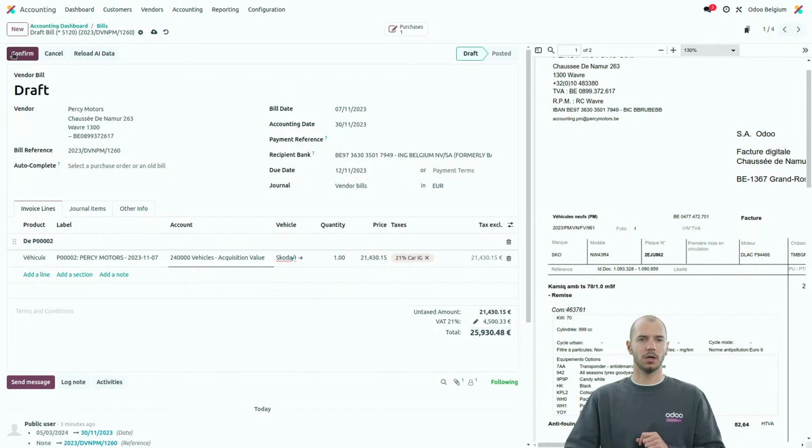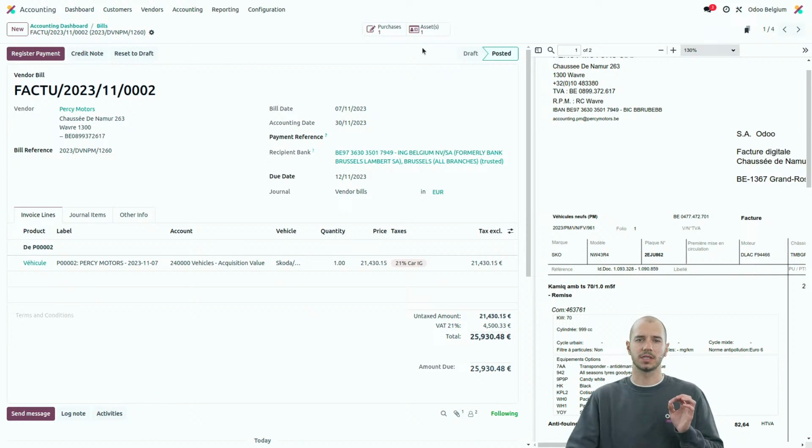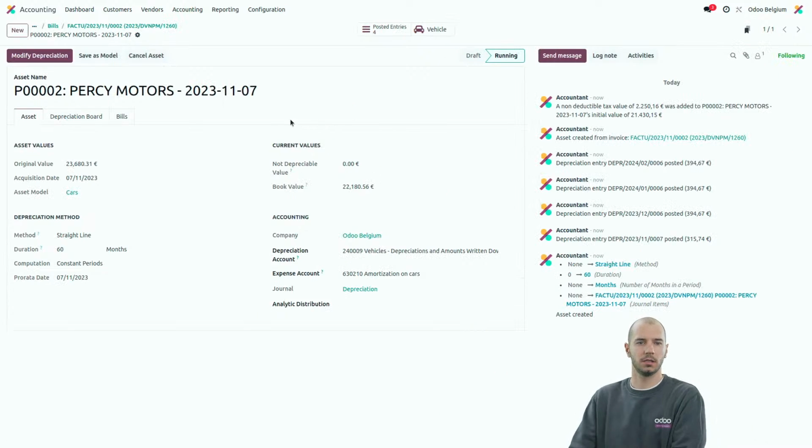Okay, once I'm done, I will confirm the invoice, and we will see now directly that we have a second smart button here, and we have one asset that was created because we recorded the invoice on this specific account. When I go on this asset, what can I find? I can, of course, see the amount, the acquisition date that is linked, of course, from the invoice, but you can see also all the information regarding the depreciation. So the method that is used, the duration, but also all the accounts that are used for my depreciation entries.